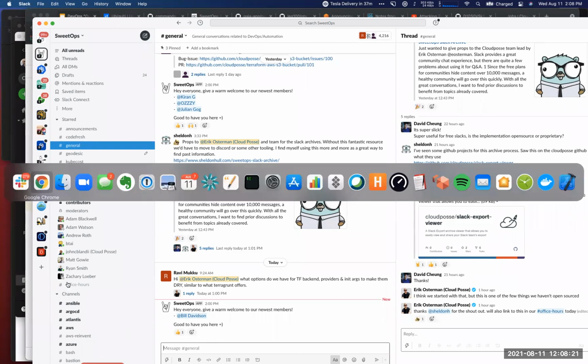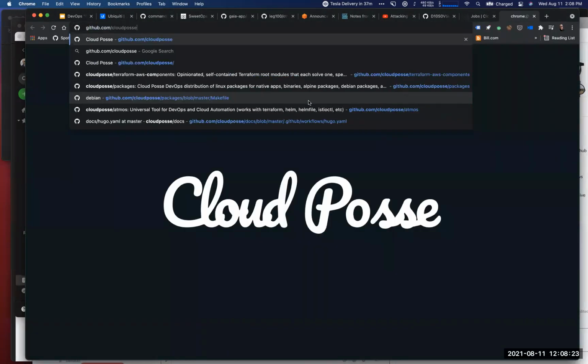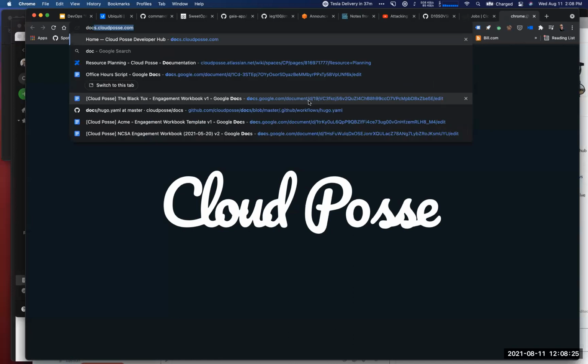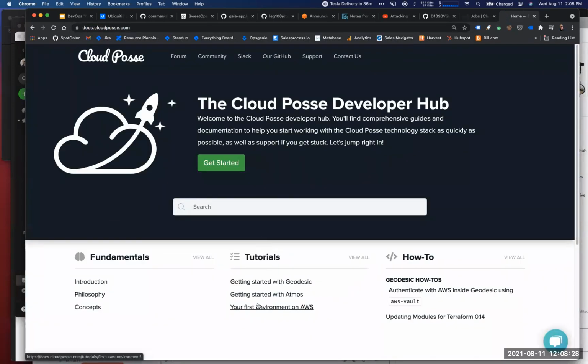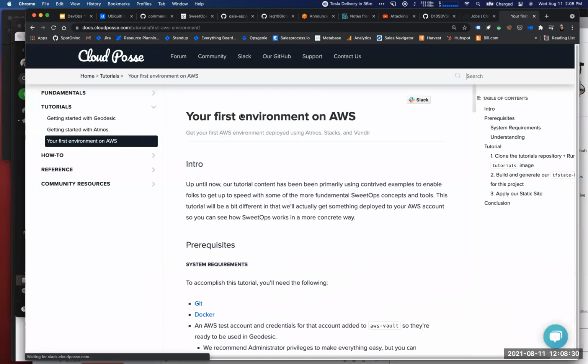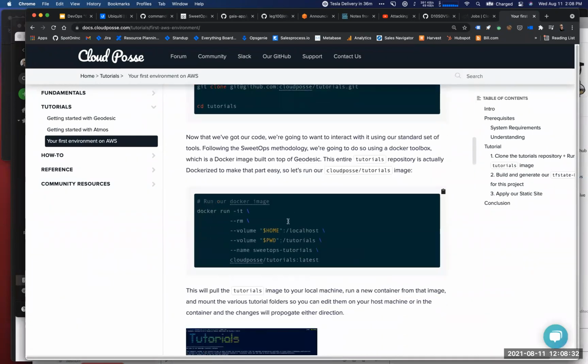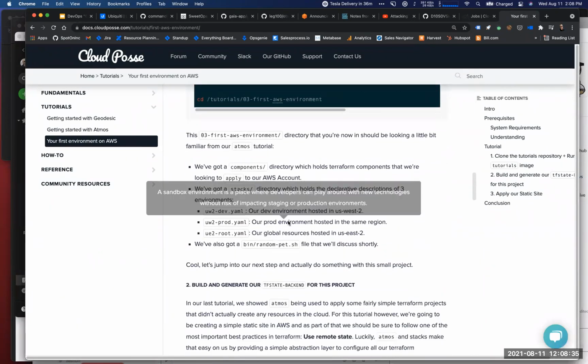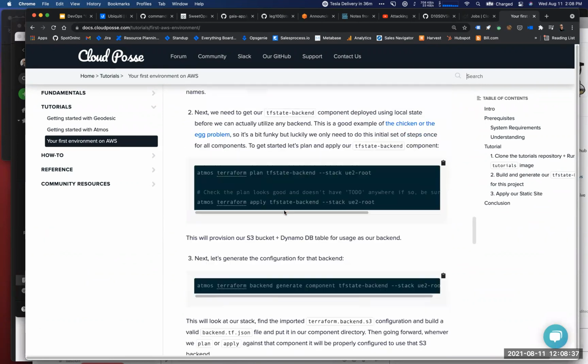So one of the options that we have is if you go to docs.cloudposse.com, you go to the tutorials, your first environment on AWS, and we present an example of using our tool. We have a tool called Atmos that we use. It's currently written in something called Variant, which is an esoteric choice of language. We are rewriting it in native Go. That should be done in the next few weeks or so. But the interface will be identical.